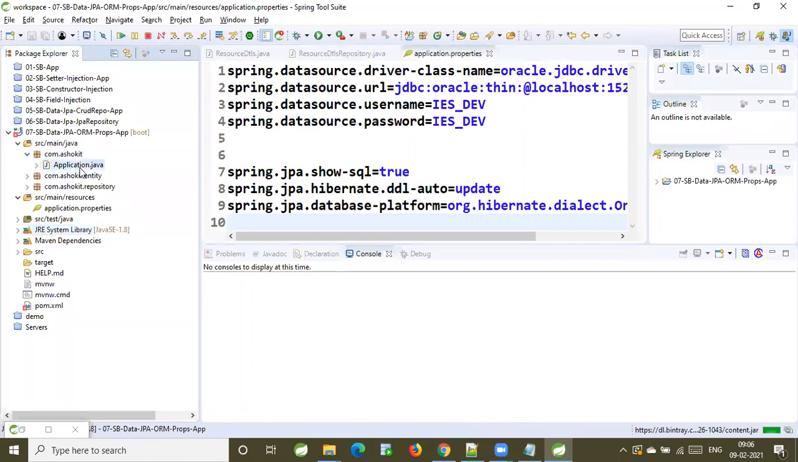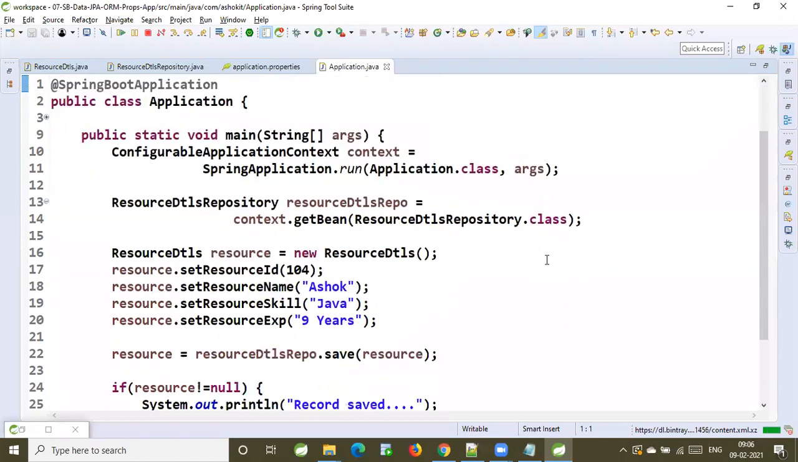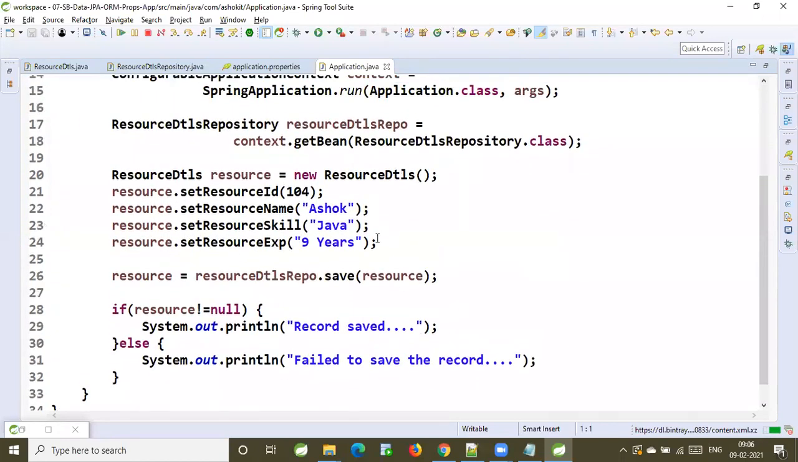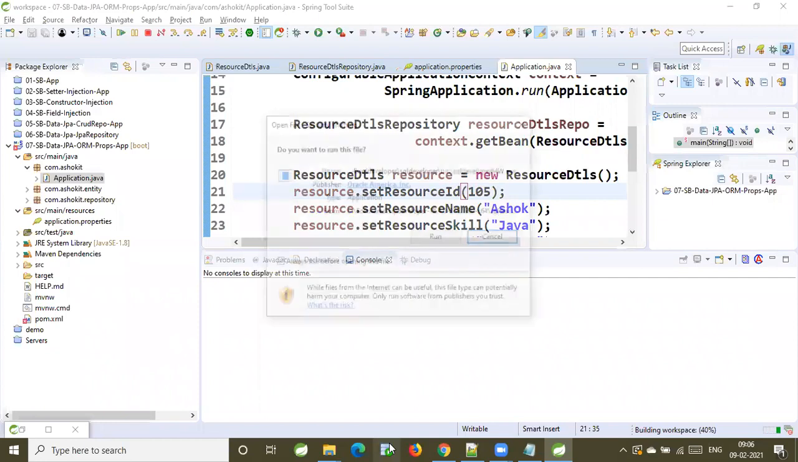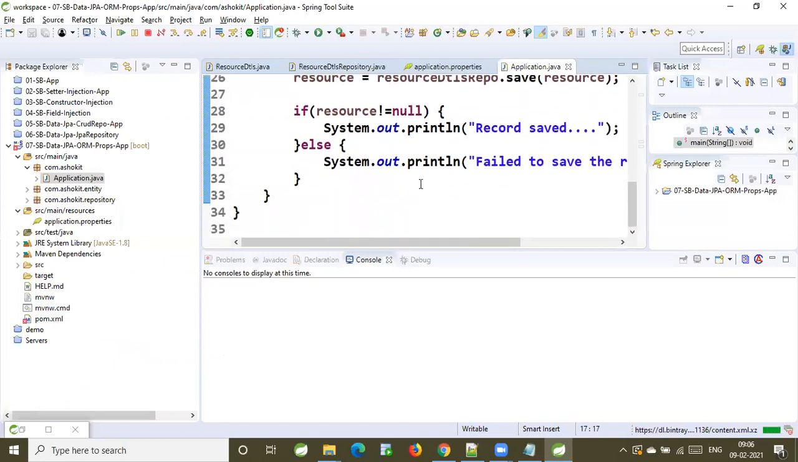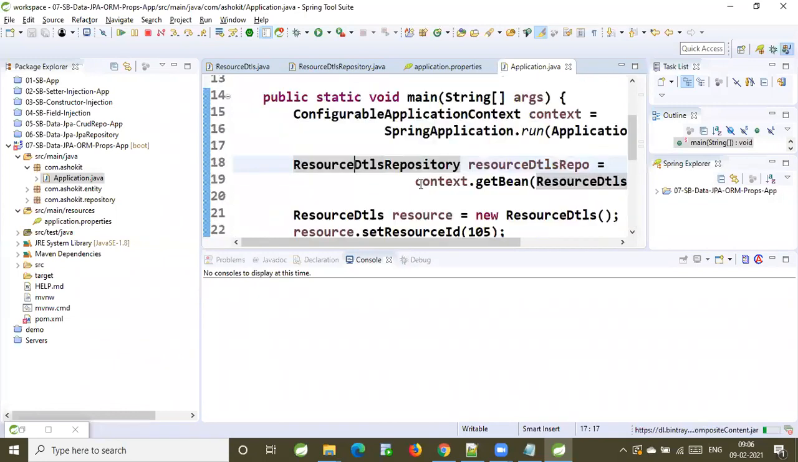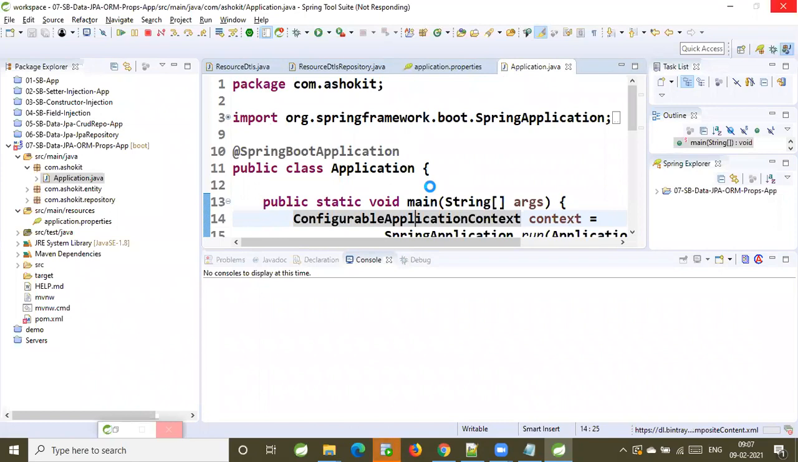Now let us go to our test class and see what method we are calling here. Here we are calling the save method. Let me give that ID as 105. Okay, open our database. SQL Developer we are using for that. Yeah, let's run this application. We are trying to insert a record with ID as 105. Let us see the behavior.